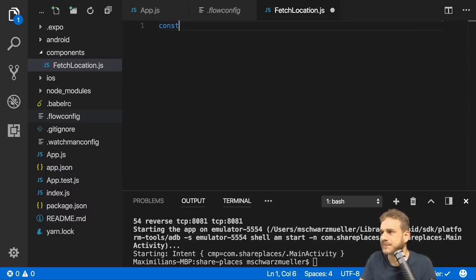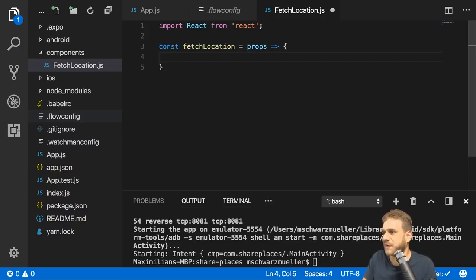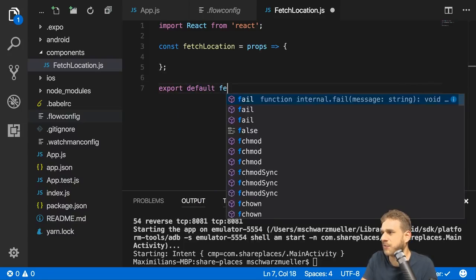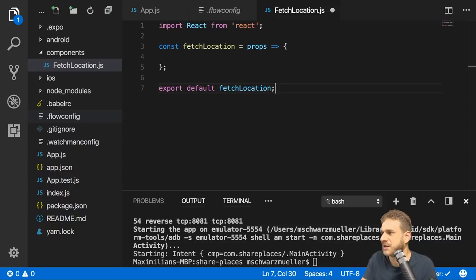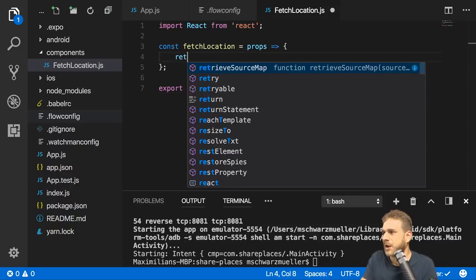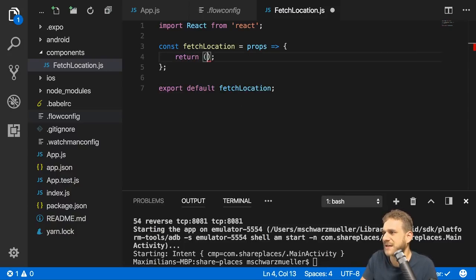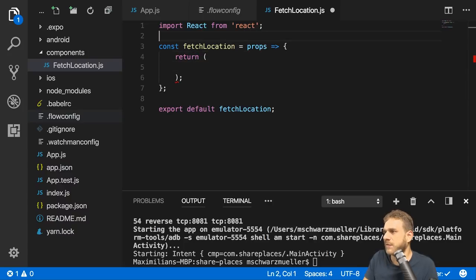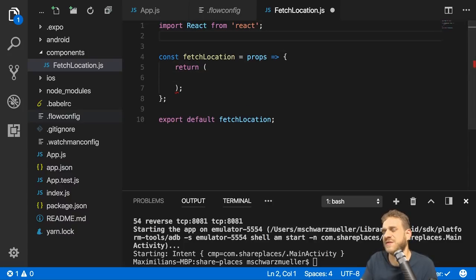Now here, I first of all will import React from React. So not React Native, just React. And then create a constant fetch location, which gets props and returns a function body. So that's just a functional component I'm creating here. And I'll export fetch location as the default of this file. And in there, I will return some JSX in my function. Now here I want to return a button. And therefore this is of course a very simple component. Does it make sense to just wrap a button? Maybe, we'll do it here.